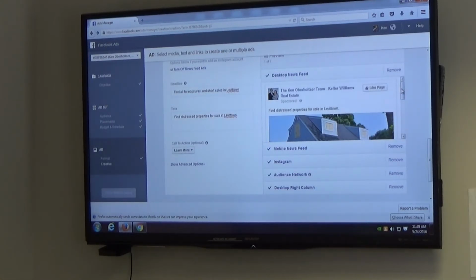Here's one thing I want to point out too. Here's the beauty of this. This is going to go out, and your friends are going to see this, friends of friends, and just people you don't even know. In the desktop version of this ad, see where it says Ken Oberholtzer Team, Keller Williams Real Estate? Right next to that, you can't even change it, it just says like page.